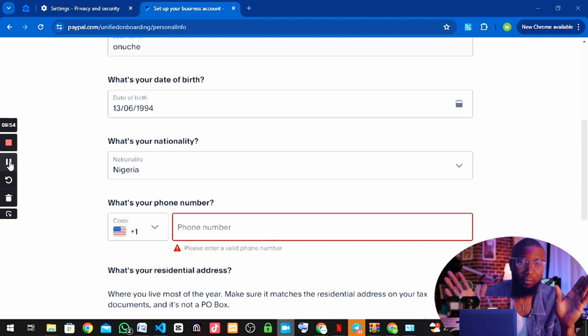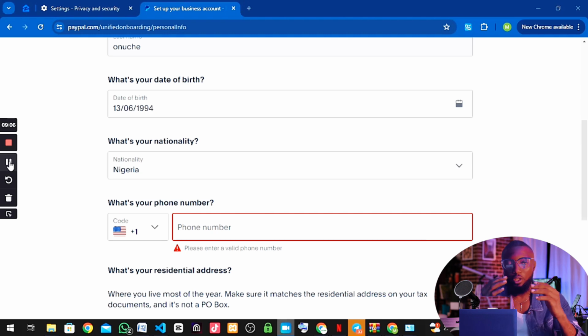Don't put in anything fake. Use your real-life information so that you will not be restricted from certain things on PayPal. If the information you are using is not genuine, aside from the top where we changed the country, they can restrict your account, chase you away from PayPal, and you may have money there and your money is gone forever.